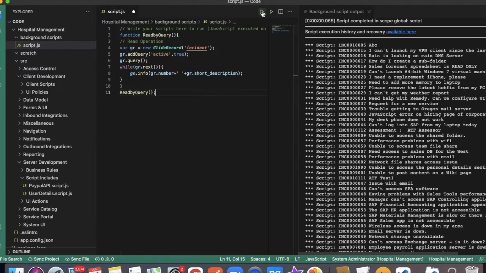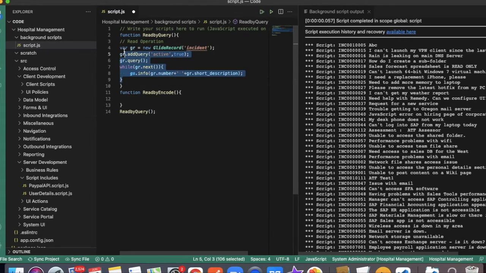The next function I will write is read by encode. What does it mean by encode? Suppose you have a long data, or you want to put a lot of conditions, that condition you can do by encoded query. So that is also another way. What I will do is copy the whole code here and just change one function.